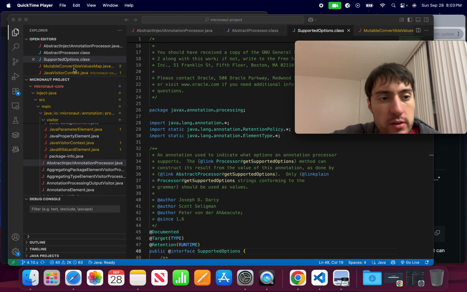So this is the full definition of supported options annotation. What I'm trying to do right now is understand this line of code right here. What is this variable, supported options, actually going to contain? It's going to be an object of type supported options, and it's going to get back this, but we passed in this class here, which is here.